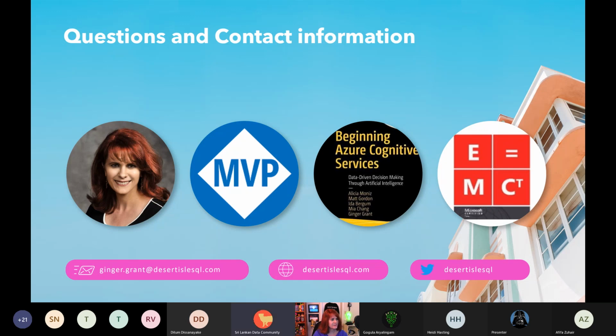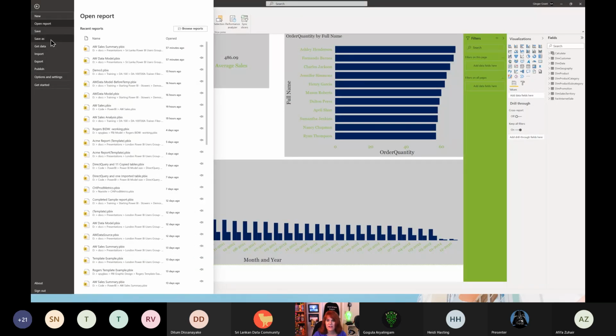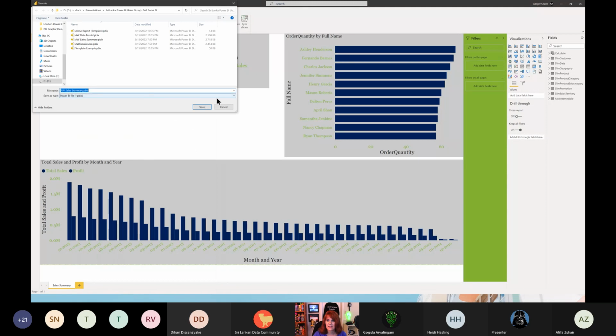Ginger, I've actually got a question. Once the users import a template, are they able to customize it, or are they restricted? So when they import a template, it is possible for them to create a new one by just saving the new report as another template. If I make this a template, all I have to do is say File, then Save As, and then it's a new template.